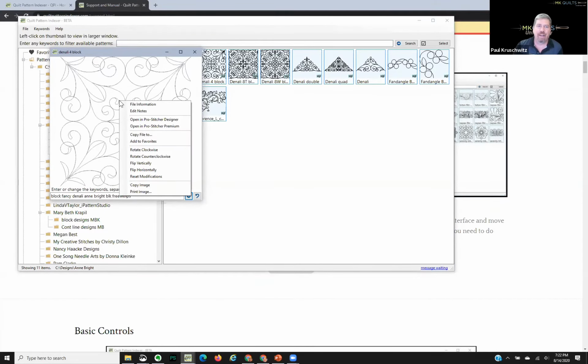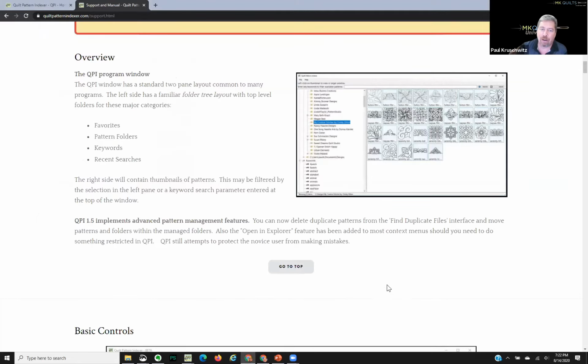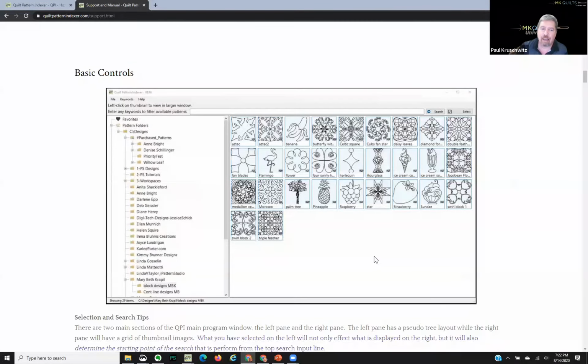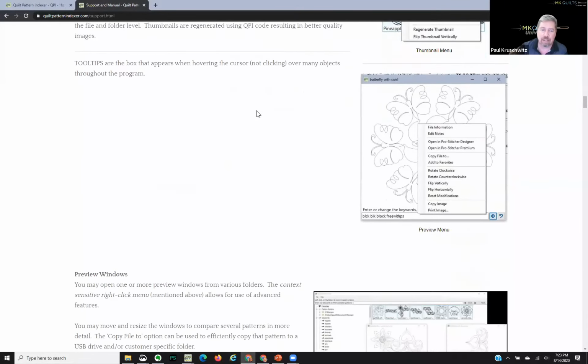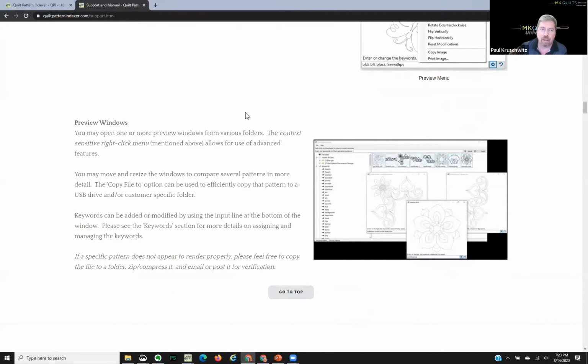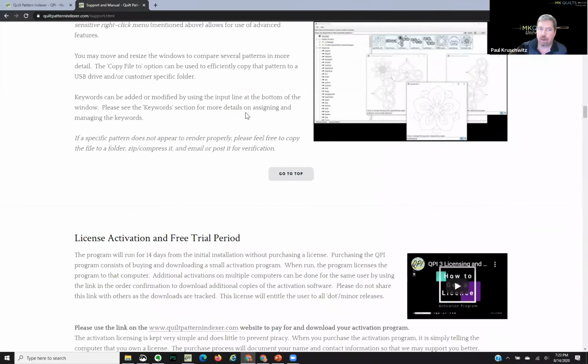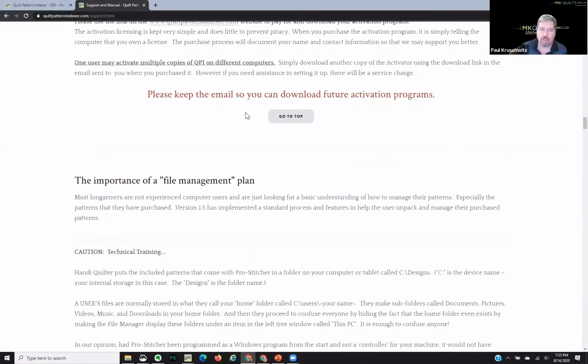So when you have a breaking point, we'll go back. So here's the third context menu that's different, on the preview window. You have basically the tree window, the thumbnail window, and the preview window. And all of this stuff has lots of pictures in our guide here. I went through a lot of this navigation stuff. It's all here, it's all in pictures, so you don't have to remember it all.